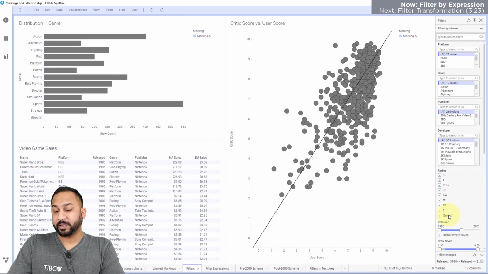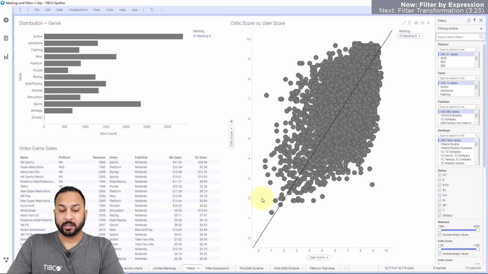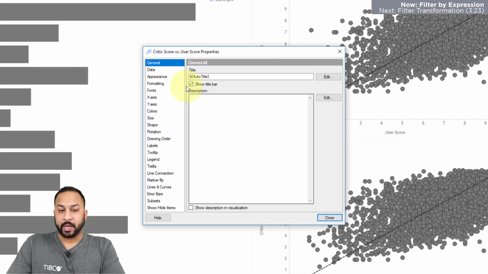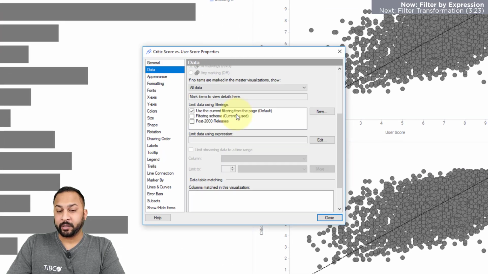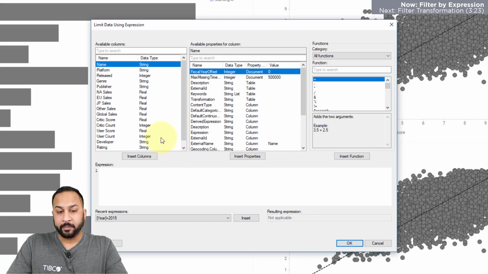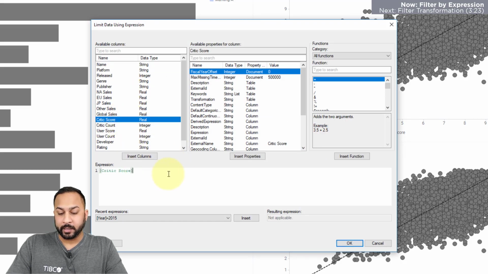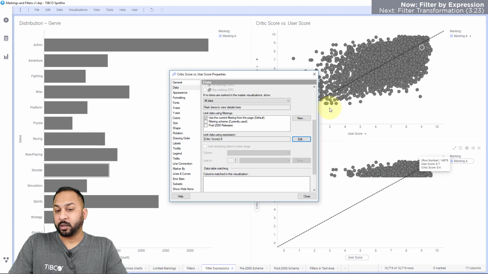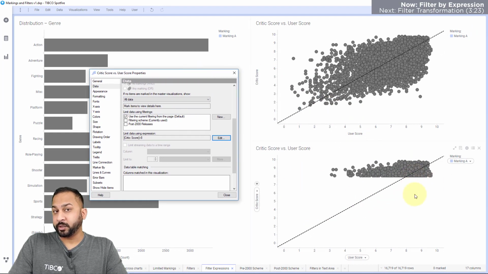Now, the other thing I can do is I can filter by expression. So let's go ahead and reset this, and I'm gonna go into this page where I have some charts set up. And in my visualization properties, I can go into data and I can go to limit data using an expression. So here I'll say maybe my critic score is greater than 8, and I'll hit okay. And this has filtered all the data on this chart only to the critic scores being above 8.